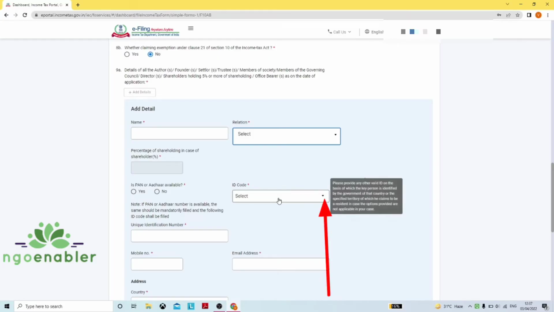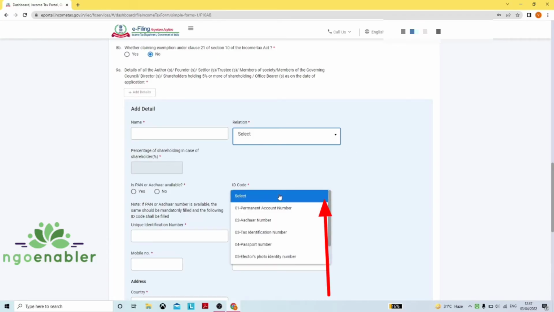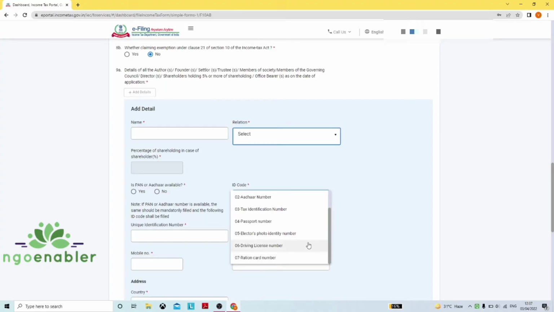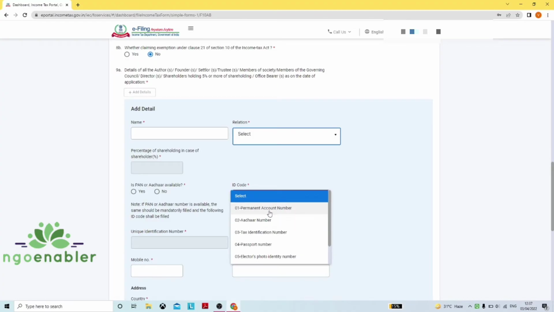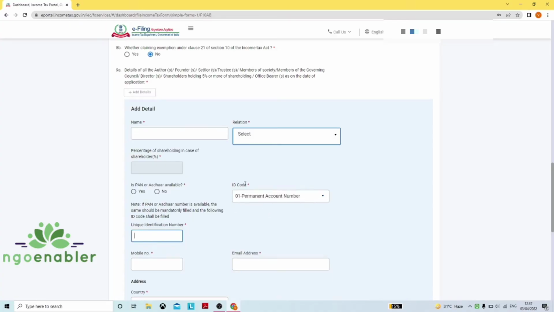Then comes the ID code, which again has to be selected from the drop down list on the basis of the document number you wish to provide as an identity or address proof of such person. The document numbers which are listed are permanent account number, Aadhaar number, tax identification number, passport number, elector's photo identity number, driving license number and the ration card number. Then the unique identification number of the document whose code has been selected. So suppose if you select here the PAN, you need to give the PAN of the person in this place.